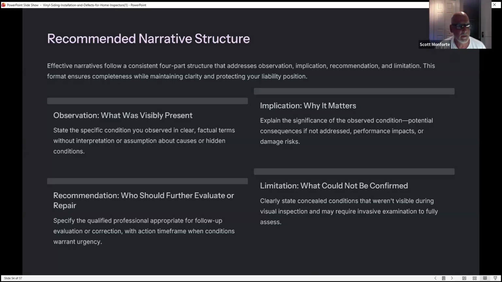Recommend narrative structure. Effective narratives follow a consistent 4-point structure that addresses observation, implication, recommendation, and limitations. This format ensures completeness while maintaining clarity and protecting your liability position. Observe what was visually present. Recommend who should further evaluate or repair.